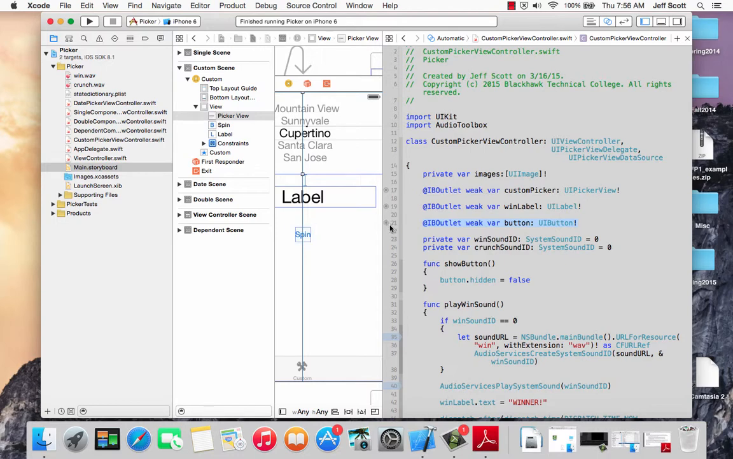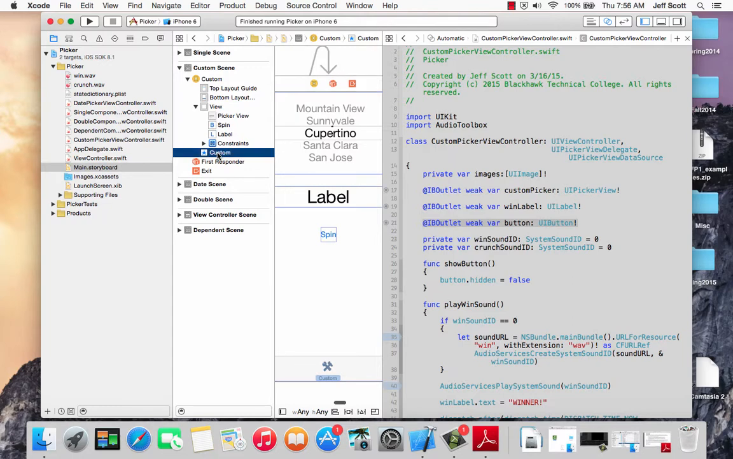Custom icon. I don't know if I did that or not. So they tell you to come in here and go into the document outline and find the custom icon, right? And control drag from the custom icon to the spin button. I don't know if I did that or not either. All right. Save the storyboard.